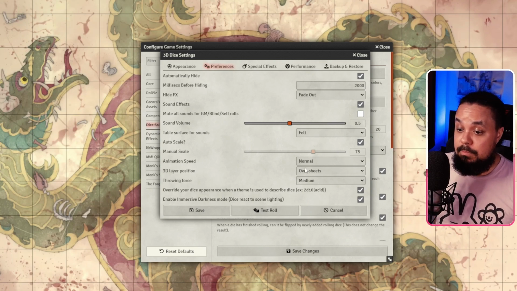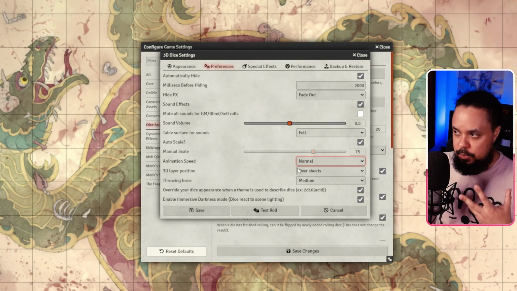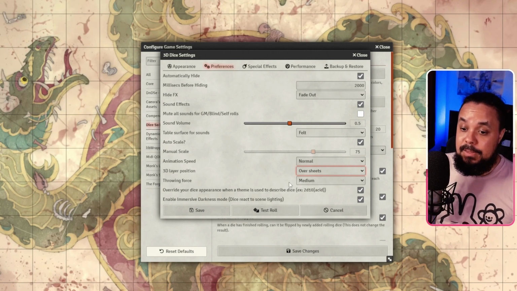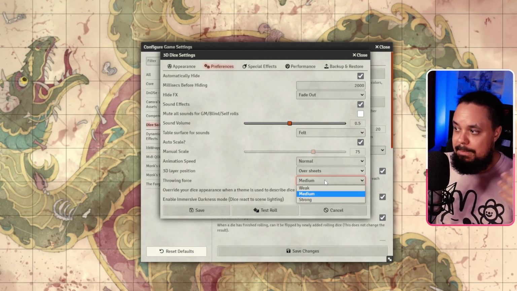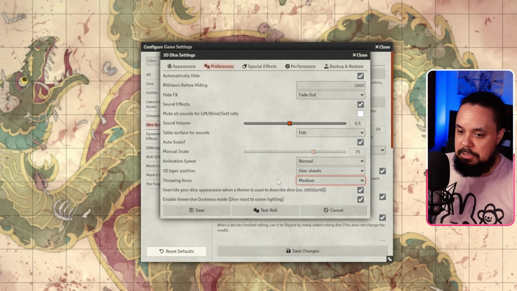Then the animation speed. How fast do the dice animate when they roll? Normal is usually just fine. Then do you want the dice to be rolled over sheets that you have open on the screen or under? Over is usually fine for me. And then how hard are the dice thrown? Because the harder they're thrown, the more they bounce around. I usually use it medium, and that's just fine.